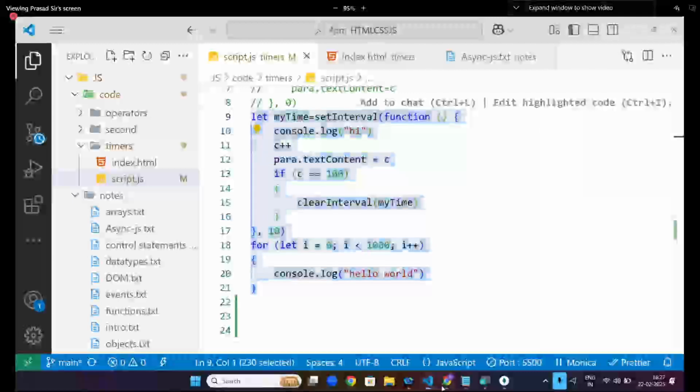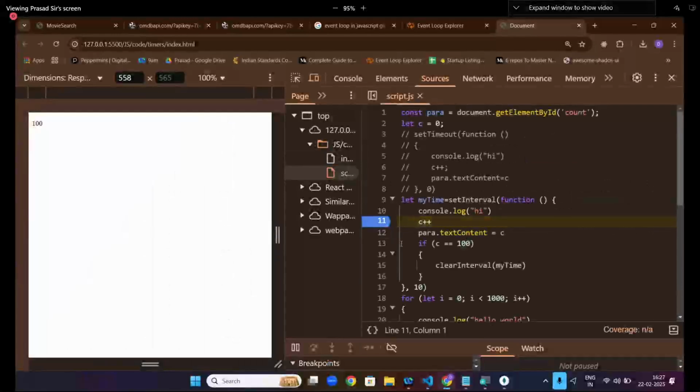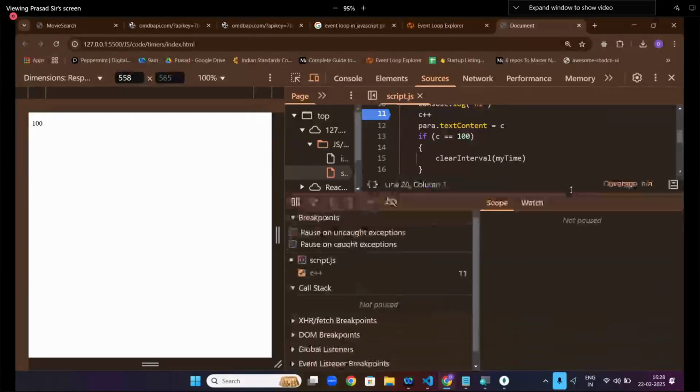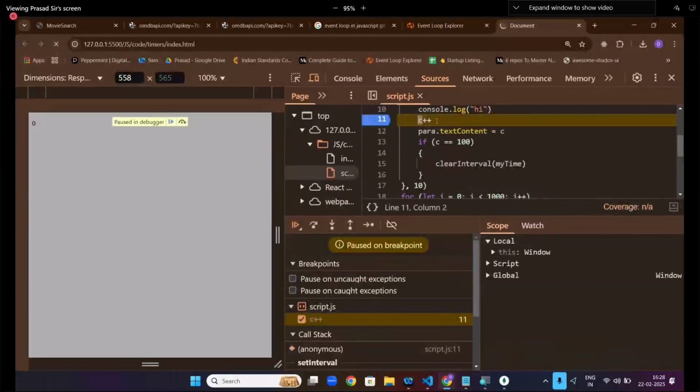Now see, in the sources, some code is there. I want to stop this code. These are called breakpoints. Imagine your code is stopping somewhere and I want to check line by line how it is working. That is called debugging. Now go here and run this code. The moment it comes here, it will stop. Now can you see the whole program is working here.